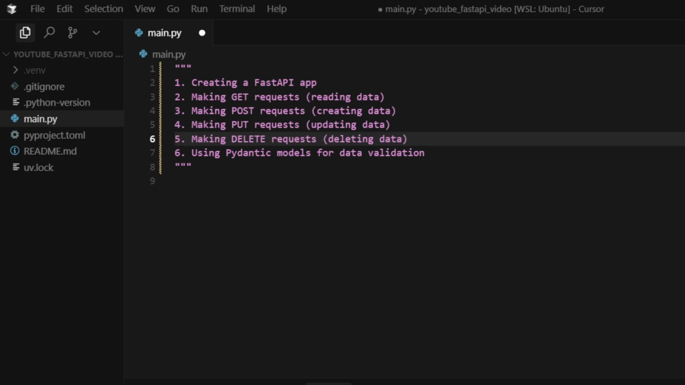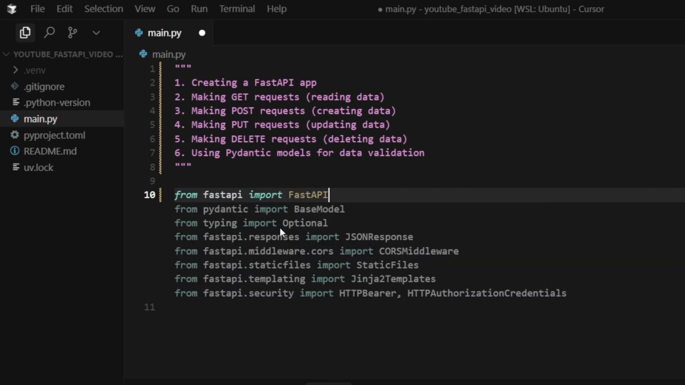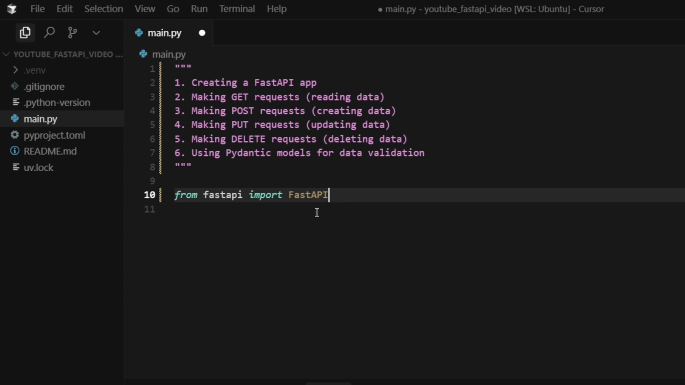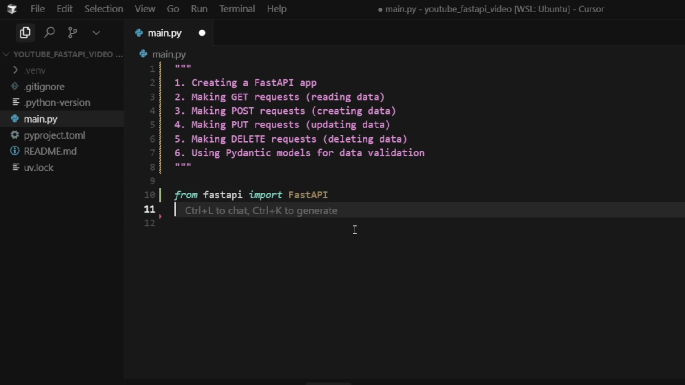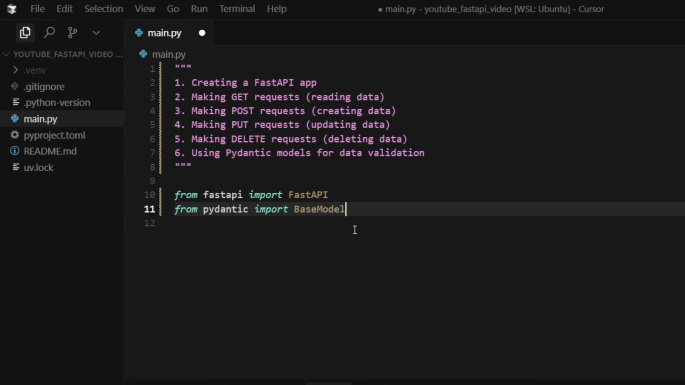So we'll go ahead and say from FastAPI, import FastAPI. We'll also use Pydantic to understand what is going on inside of our code, or specifically inside of the data that we're expecting for the API to spit out back to us. So we'll use that and say from pydantic import BaseModel.